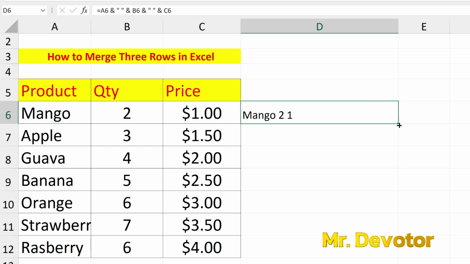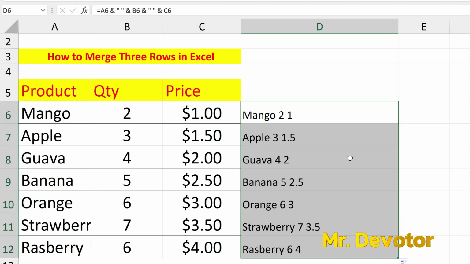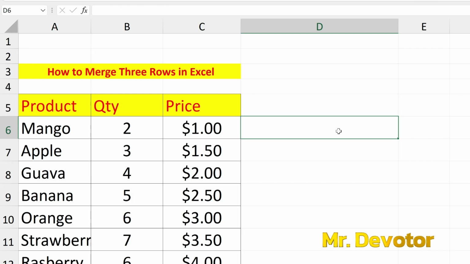So this is the simplest formula for just a few rows. There is another way, which is the CONCAT, which is useful to add custom text between entries.